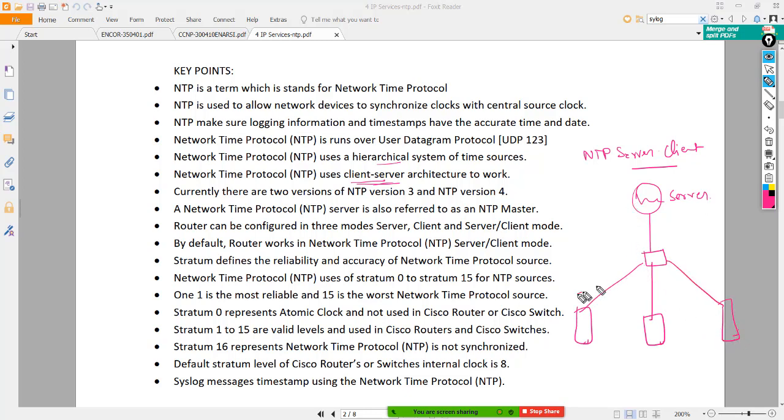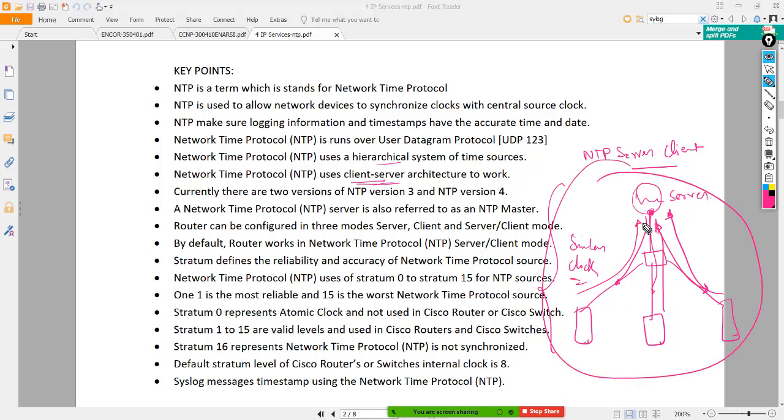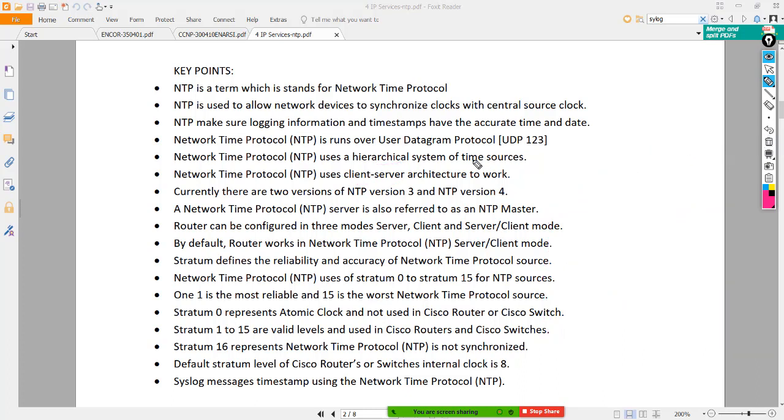Basically they need to be synchronized, and the server sends those updated NTP packets, and they are going to have very similar clock timers throughout this enterprise. So they follow a server-client model. Now for NTP, there are two versions: version 3 and version 4. I'll talk about this in the next slides.